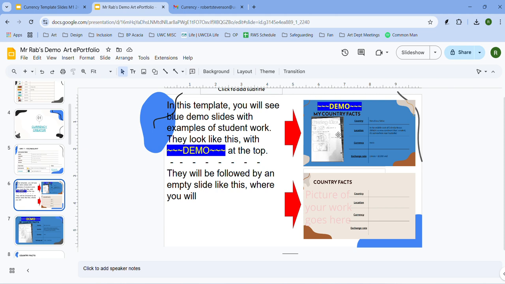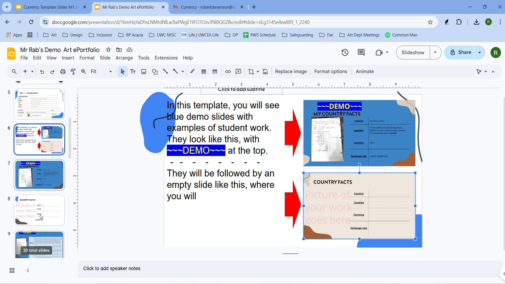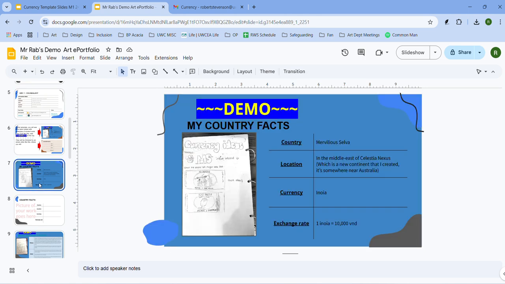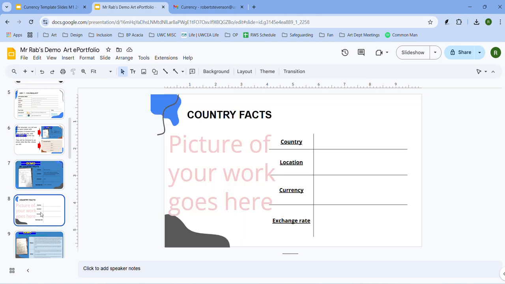I have demos of each slide, what they should look like with student work that you can follow, and then the next slide would be where your work could go. This is how this entire template slide works. There's a demo slide with an example, and then your work would go in the next slide. I can take photos and email you pictures of your work, or you can do it on your own.